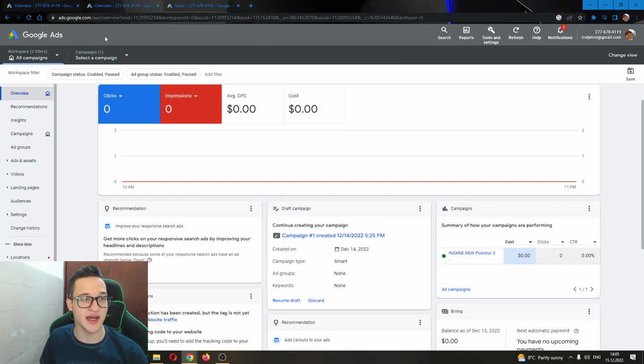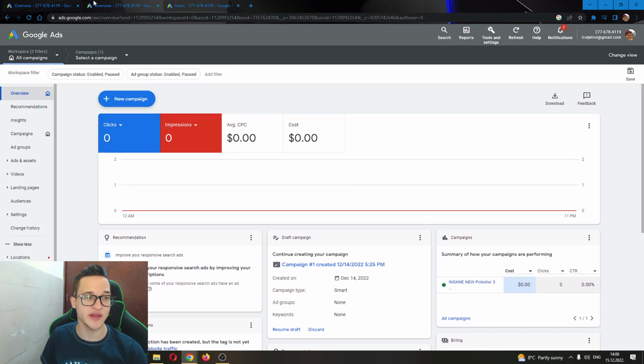The first thing you want to do guys, go ahead to the official Google Ads website ads.google.com and log into your account. If you do not already have an account guys, just go ahead and register for a new account, and after logging in you'll be greeted by this main page right here where you can see all of your dashboard and all the campaigns that you have.